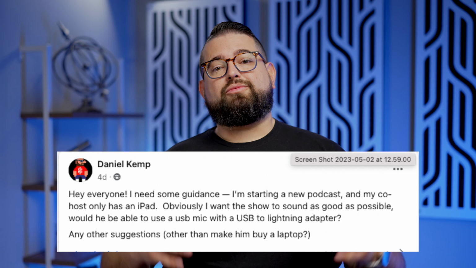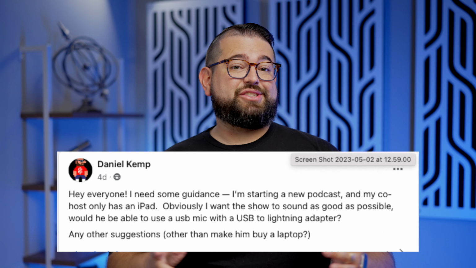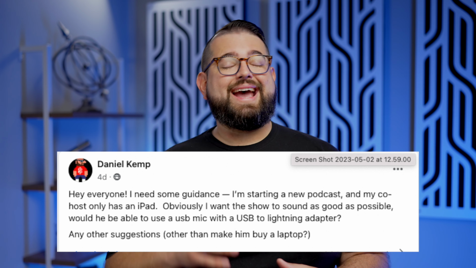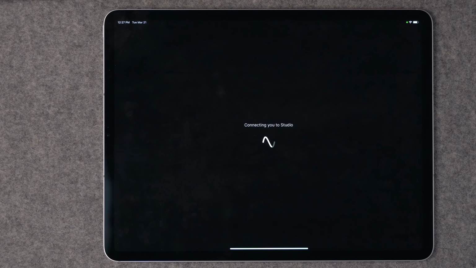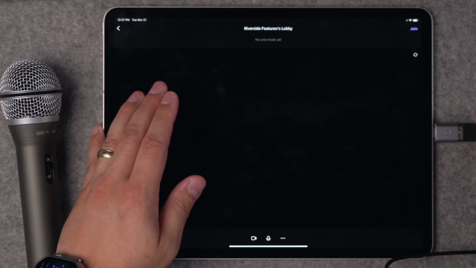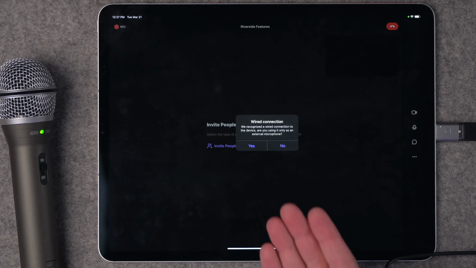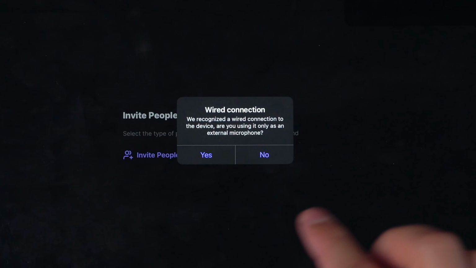Daniel Kemp is asking about recording with a remote guest and all they have is an iPad. Well, great news. You can use external USB microphones with an iPad that has a USB-C connector. It sounds like Daniel's co-host has an iPad with a USB-C connector, which is important, and a Blue Yeti microphone. Now be sure to test before your actual recording. Some USB microphones can be a little finicky connecting to an iPad, but you should be able to connect a USB directly to your iPad Pro, use the iPad's camera to record the video, and the Riverside app. We have an entire video talking about iPad production. Check it out above or in the description.